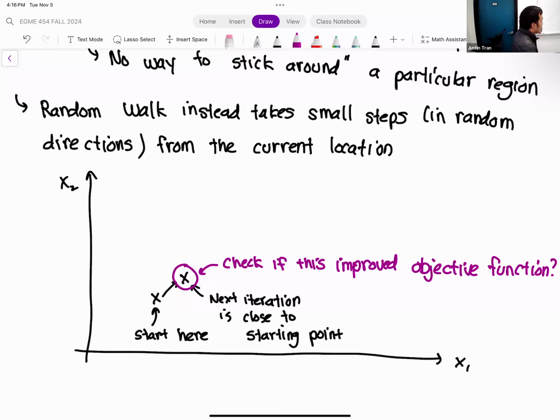Because ultimately that's what we want, right? We want to improve our objective. We don't just want to step randomly just for the sake of stepping, right? And so if this led to an improvement over the objective function, that's great. And so we actually step here, and this is our new current location. So if yes, stay here.